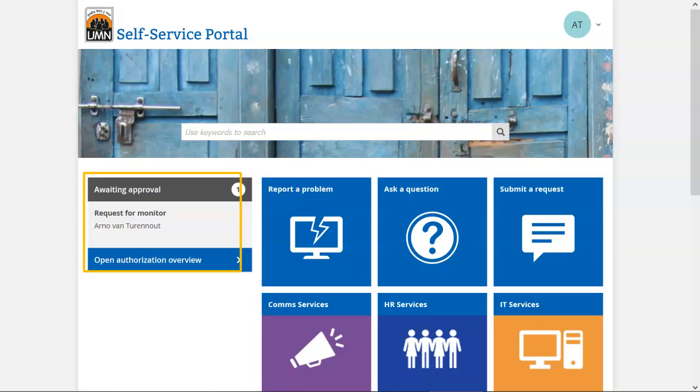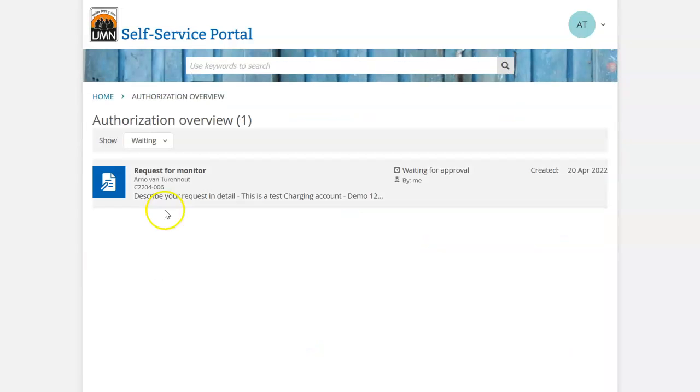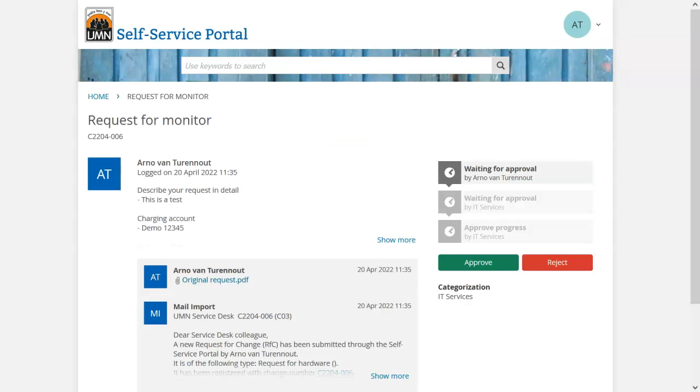On the left side, you may see pending requests awaiting your approval. You can choose Open Authorization Overview to see these requests. When you click a pending request, you will see the request details. On the right side, you can then either approve or reject the request.